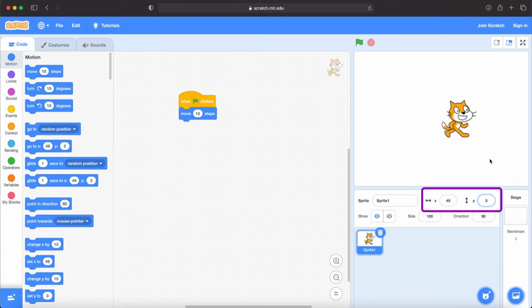If you move the sprite up or down, the Y position will change. If the sprite moves up from the center, the Y position will increase up to 180. If the sprite moves down from the center, the Y position will decrease all the way down to negative 180. The top right corner of the stage is X equals 240, Y equals 180.